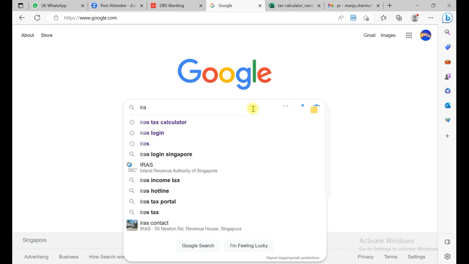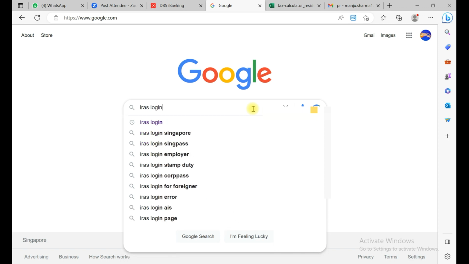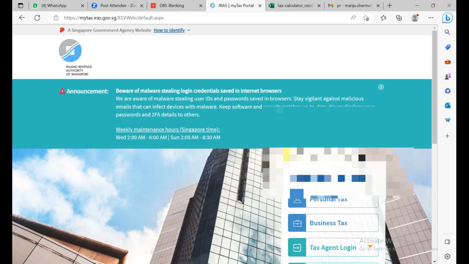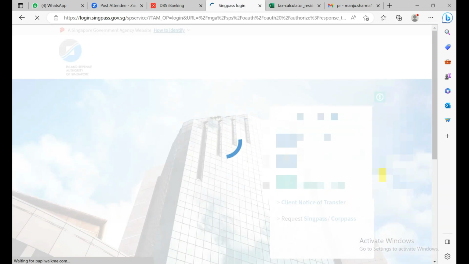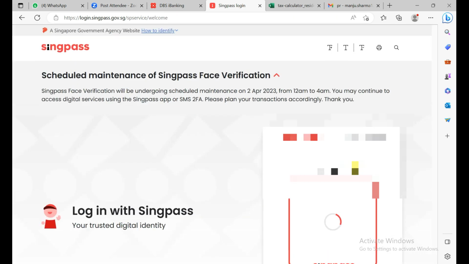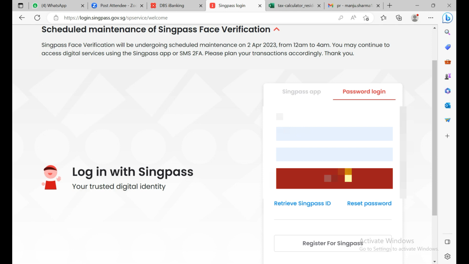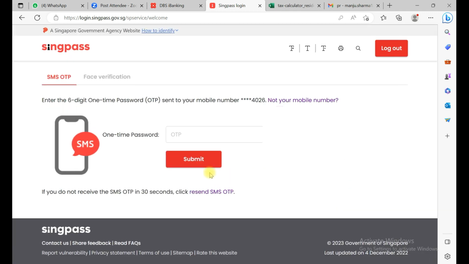Go to Google and type IRAS login. It will take you to the IRAS portal. Then from there you will be asked for personal or business. It's personal because I'm talking about income tax in this video. Later it will ask for your NRIC information and password. You can enter it, and an OTP will be sent to your mobile number. You can enter it, and you can log in.